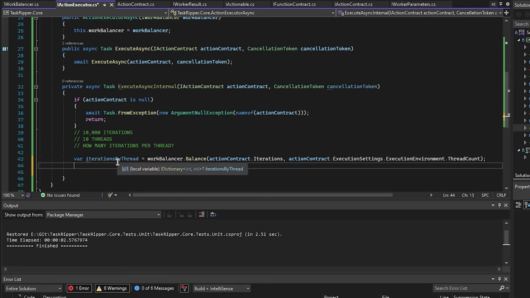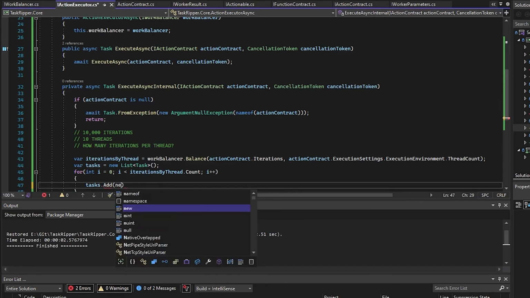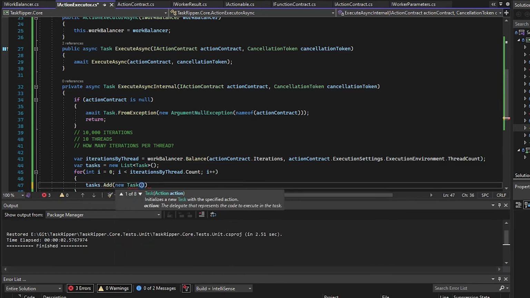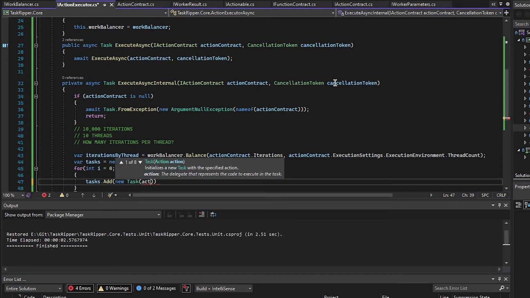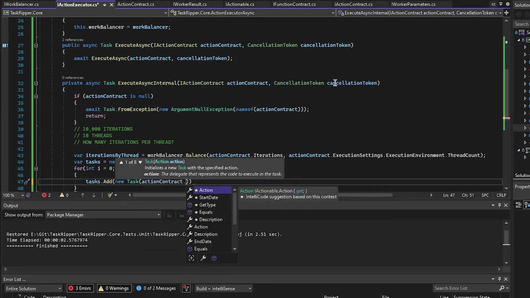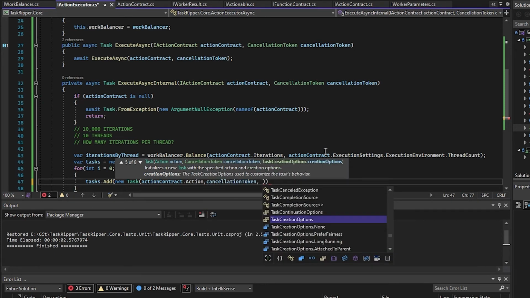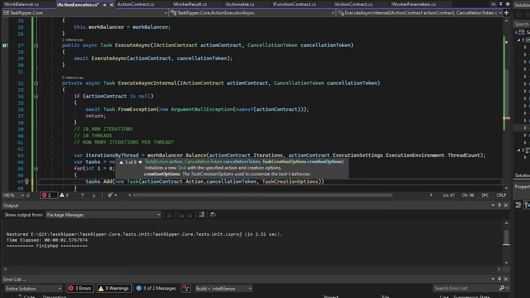So what we're going to do is create the task. Tasks.add. All right, so this part's important. We need to create a new task. Now, what we pass in here is extremely important. In this case, our action contract right now has access to the action. We might actually change that, but for now, we're going to pass an action. Now, remember, we have a cancellation token here. We do want to pass that in. And for task creation options, we're going to specify that it's long running by default.